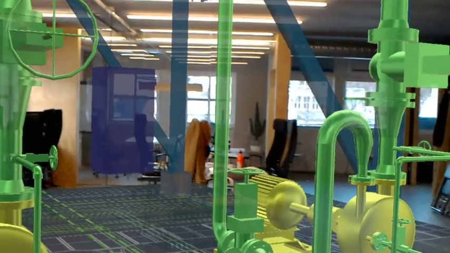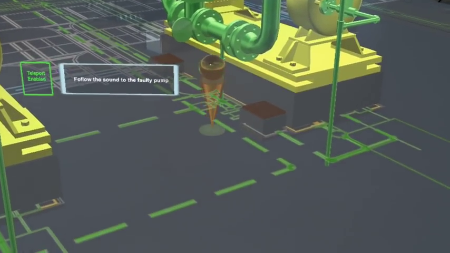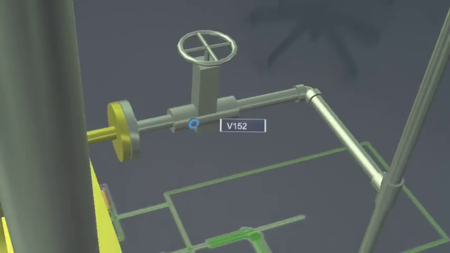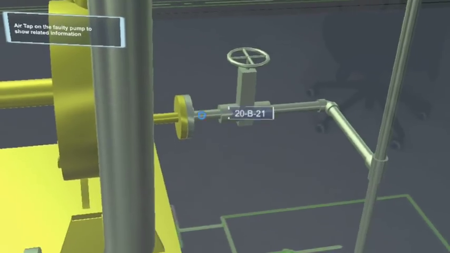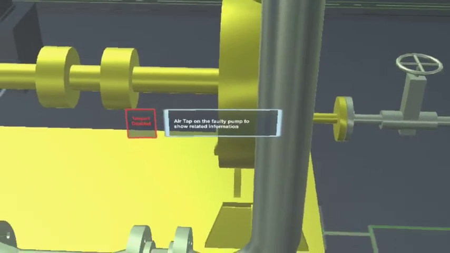As you can hear, the plant around you is a living digital asset. Well done! You've located the faulty pump. Now, air tap the faulty pump to find out more about it. Where's the faulty pump?